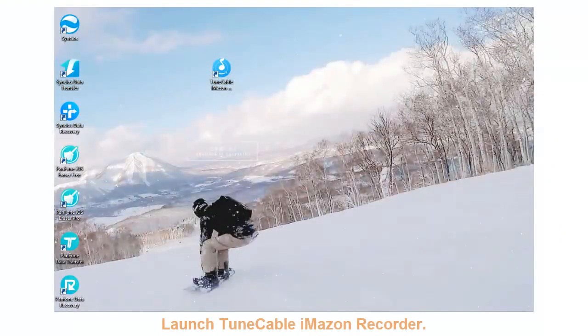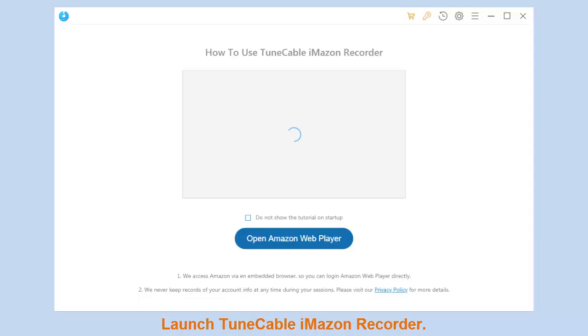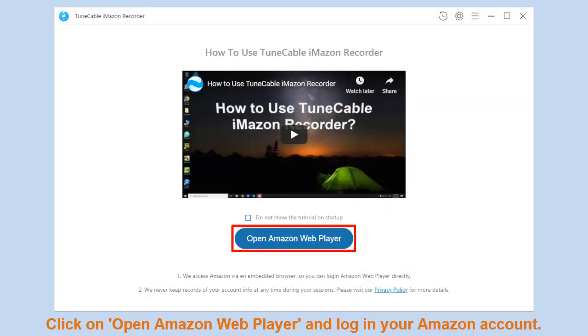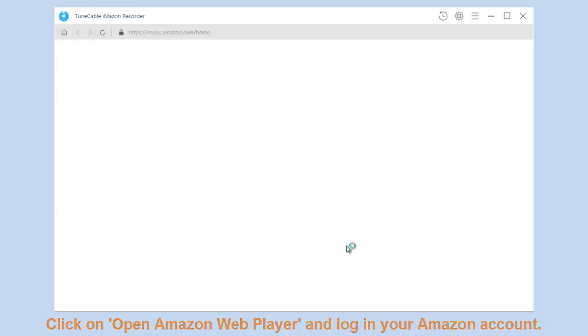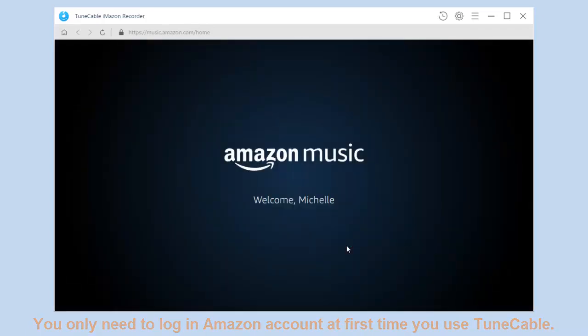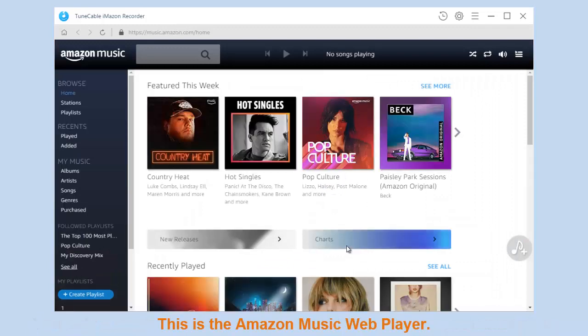First of all, install and launch TuneCable Amazon Recorder on computer. Then click on Open Amazon Web Player and log in your Amazon account. You only need to log in to your Amazon account the first time you use TuneCable. And this is the Amazon Web Player.